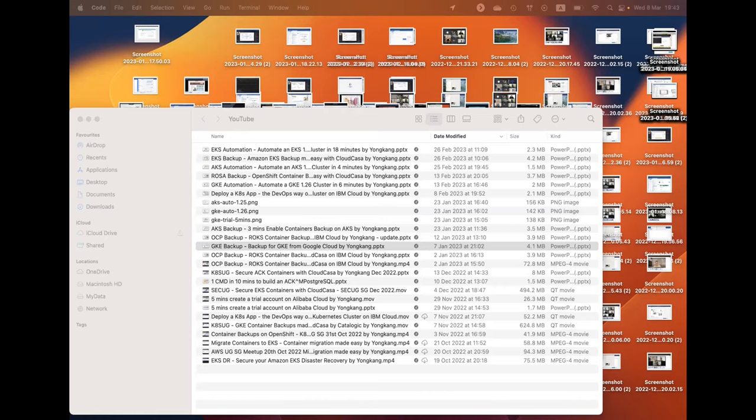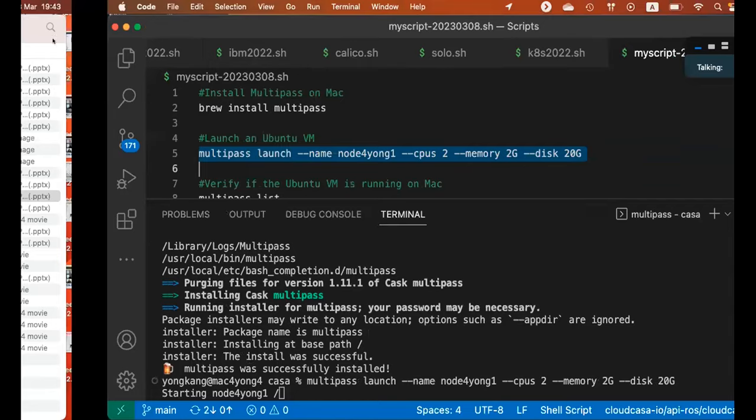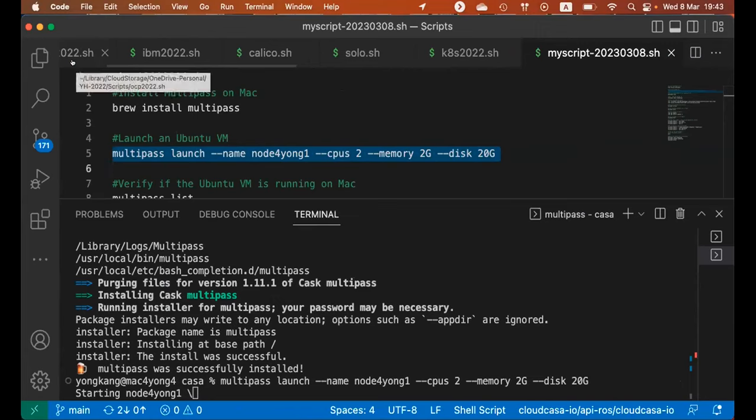Okay. So let me type in my password, hopefully it just works. I use this tool to spin up an additional VM for me to do the testing. So I'm going to run this command again. Let's see. What about now? Yes, thank you.